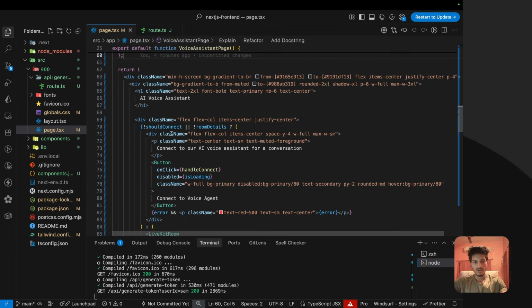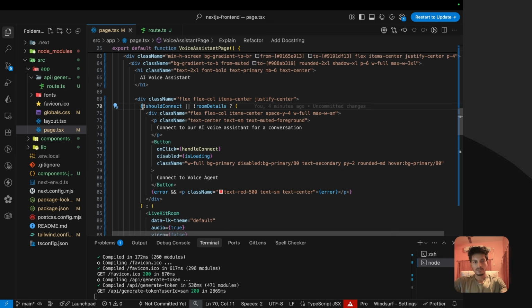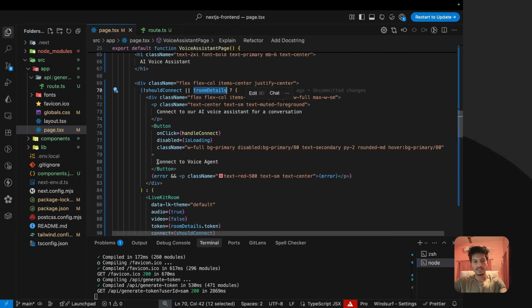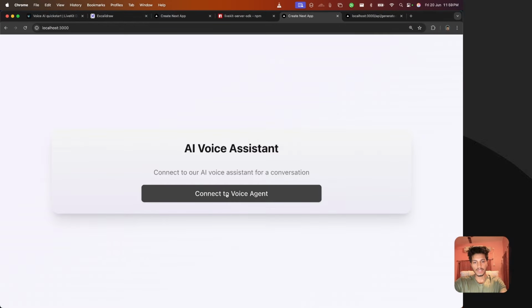Cool. Now, here we have some text, AI voice assistant and everything. Here, in case we have not got the connect permission or we do not have any kind of room details, this is our first state where we are having this button, connect to voice agent. Now, once we click this, let me click this again.